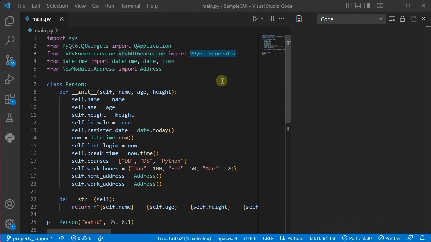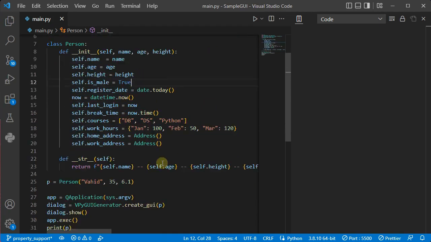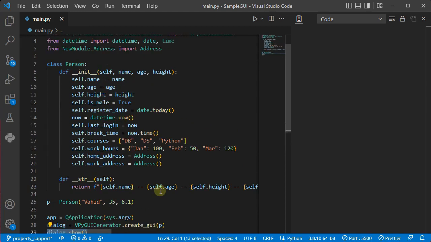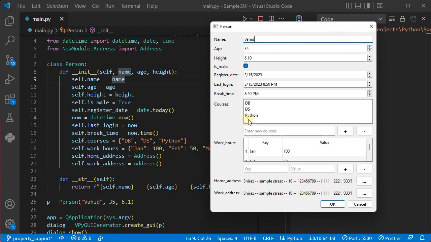In the previous session, we got familiar with the basic functionalities of the first version of the VPyGUI generator. In that specific version, we focus on creating a GUI for an object inside an application automatically, based on the fields inside the class. So to use this class, we need to call the createGUI method and pass an object to that method. As a result, a QDialog object is returned, and we can call the show method. For example, here if I run the application, you can see a form returned, and I can show it, and I can work with that dialog.